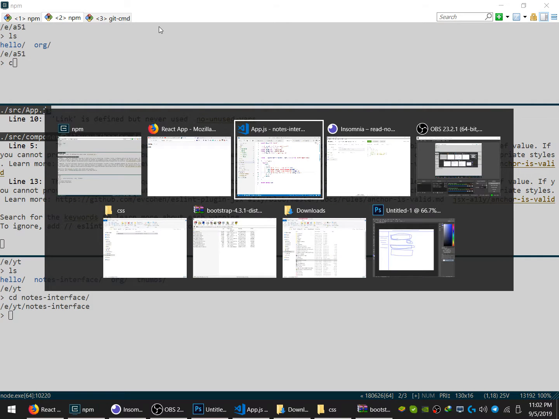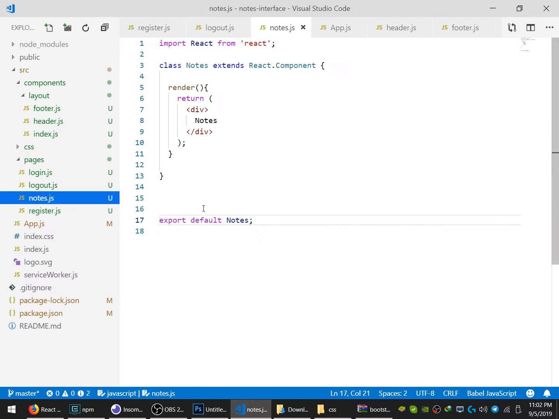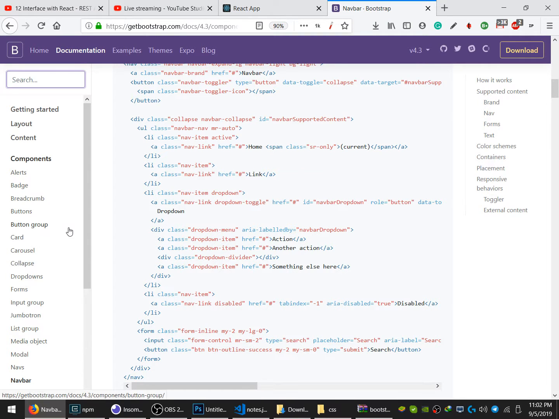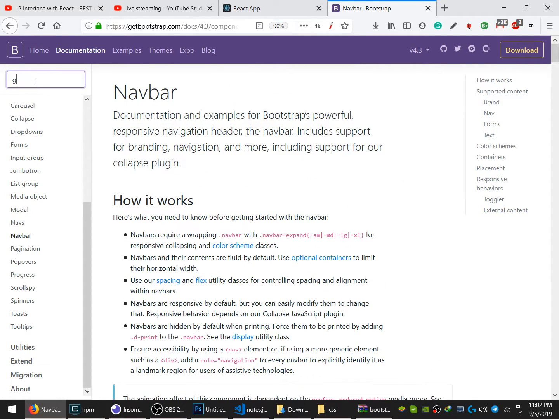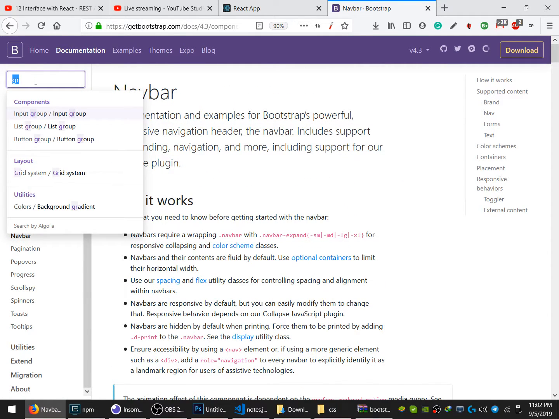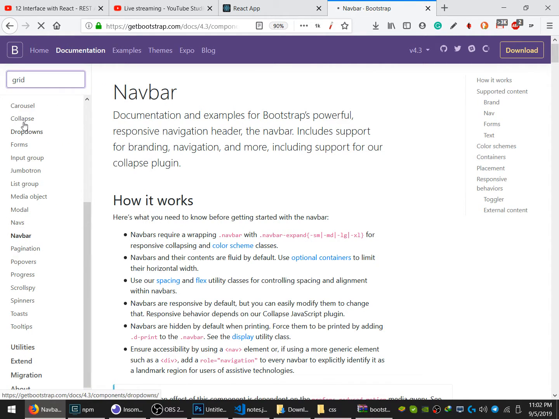Now one thing we're gonna do, let's go to pages and notes. So we have this div in notes. So let's go to Bootstrap. We're gonna use some of its components. So let's say grid system.